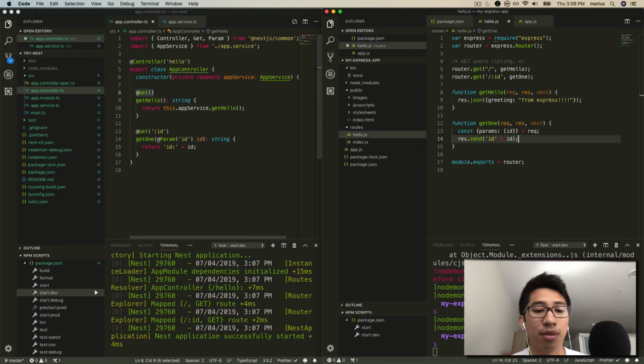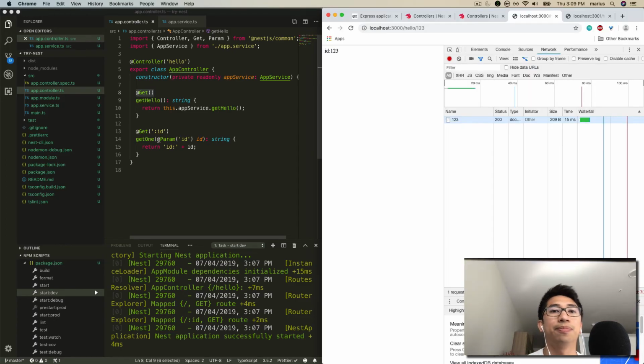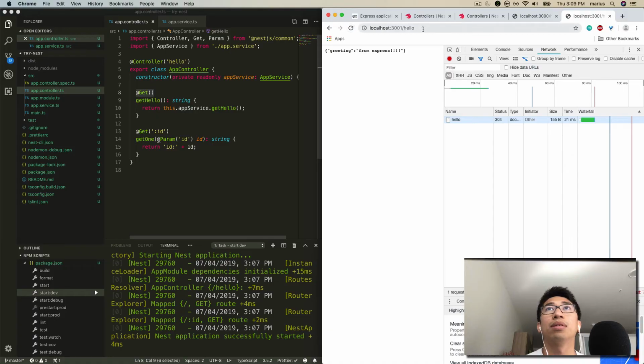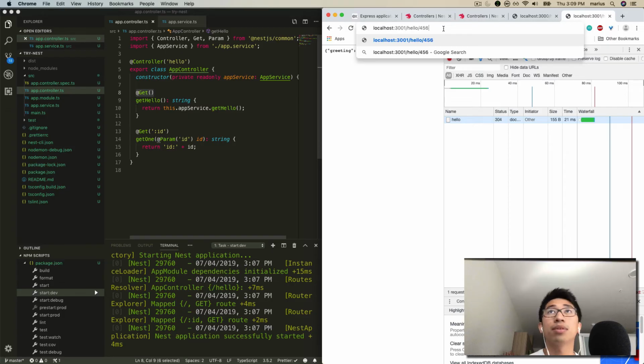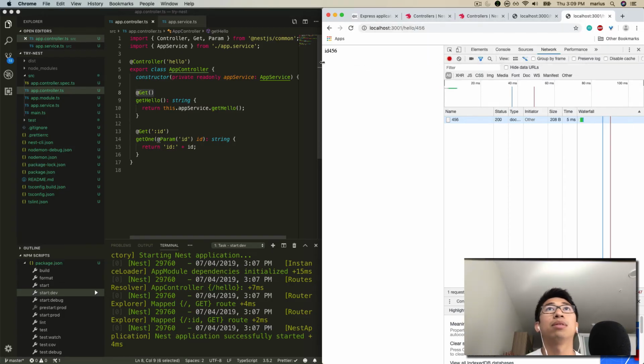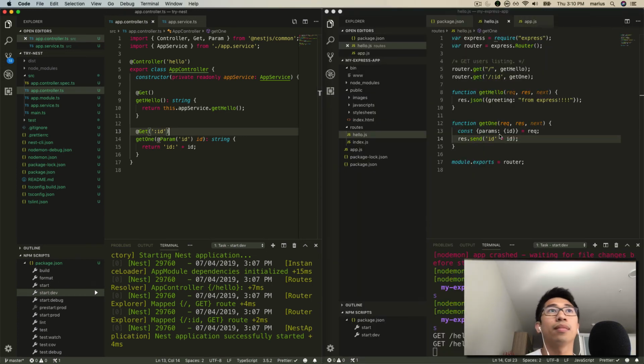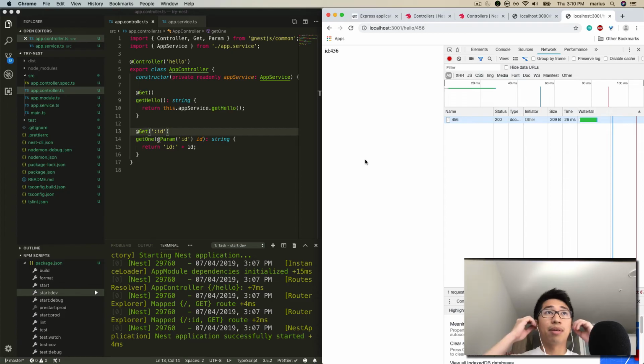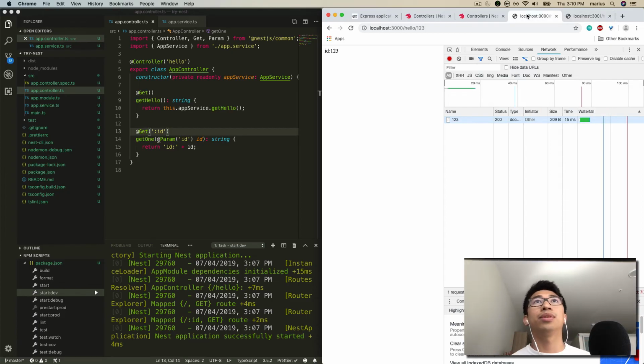Everything's good on the terminal. And /hello/456. Yeah, something similar. Okay, so this should be behaving exactly the same now. All right, so there you go.